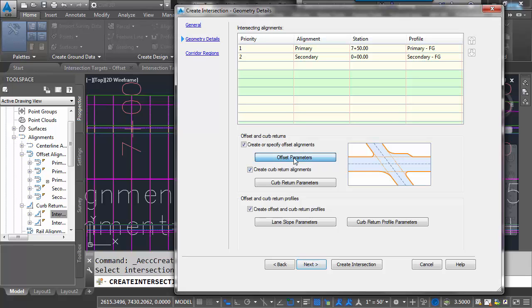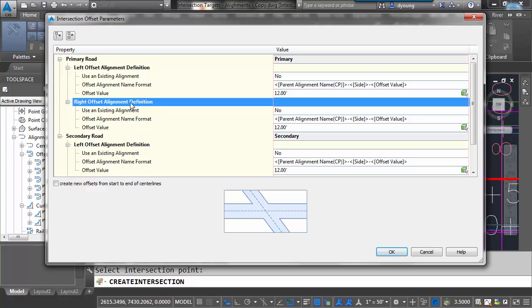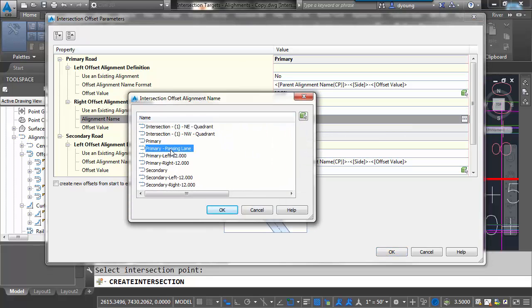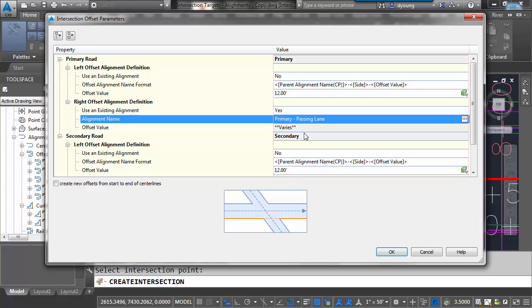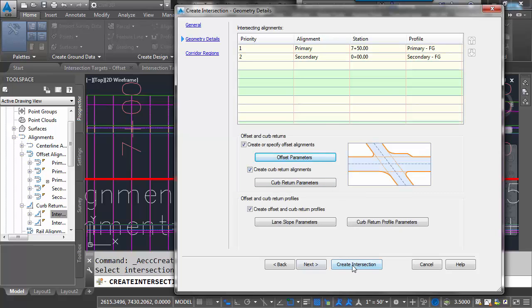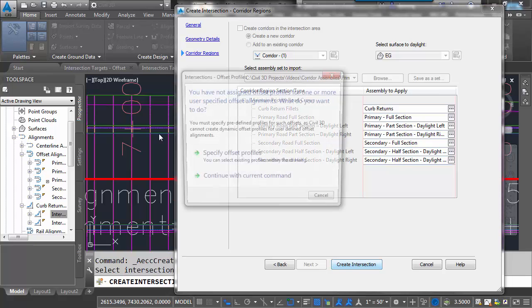Well, if I do this, at offset parameters, and down here for the right offset alignment definition, say use existing alignment, yes. And I'm going to pick that passing lane. If I continue on with this thought and say create intersection, I actually just go to next, it's going to create, the corridor creation is grayed out. I'm going to create intersection just so we can see what happens.